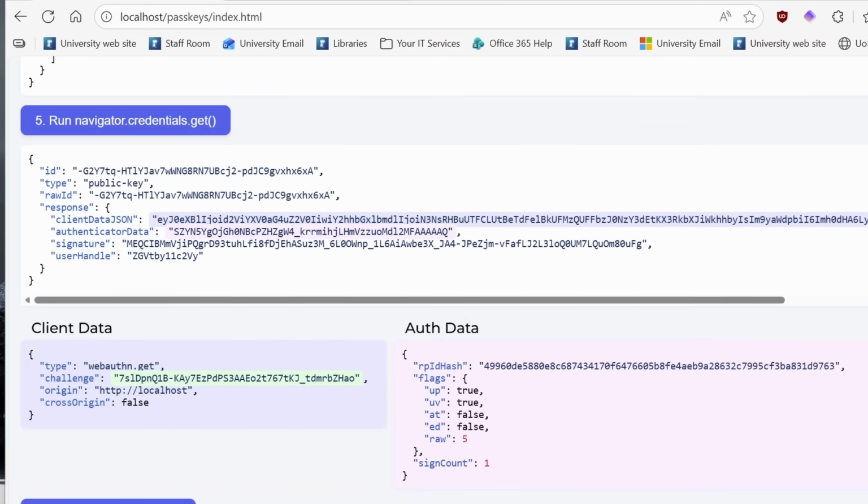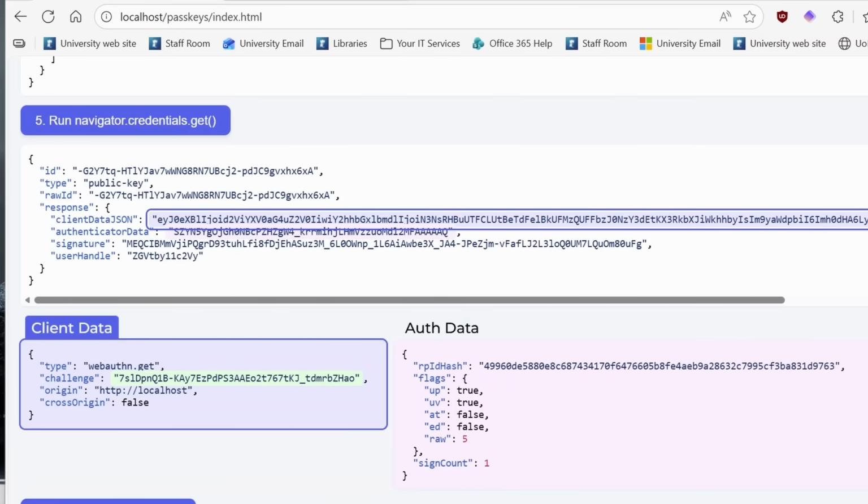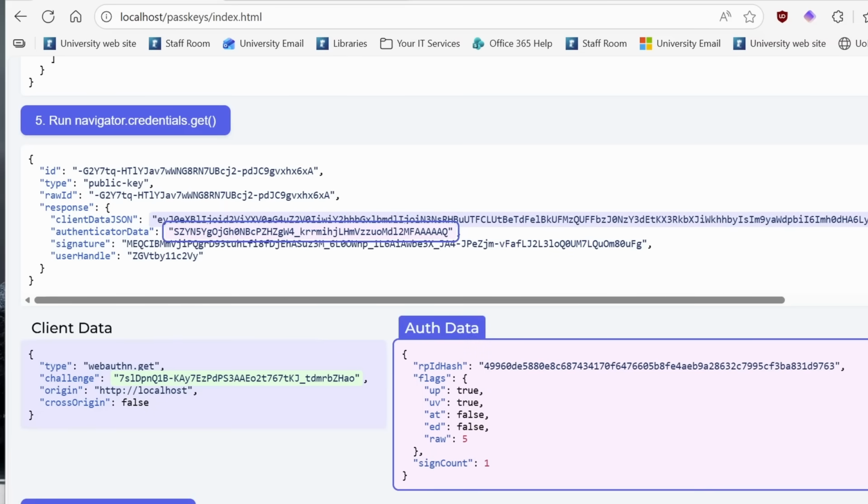So we still have our client data, which is the origin and the original challenge, and we still have the authentication data in this case, which contains things like the user verification is true. And the sign count, which is how many times this passkey has been used. That can be used to check whether someone has, let's say, cloned a passkey somewhere else, and you actually have used it 100 times, and they're trying to use it for the 10th time, something fishy going on.